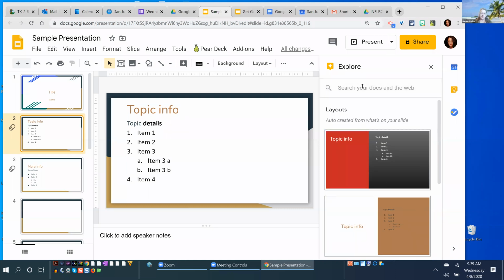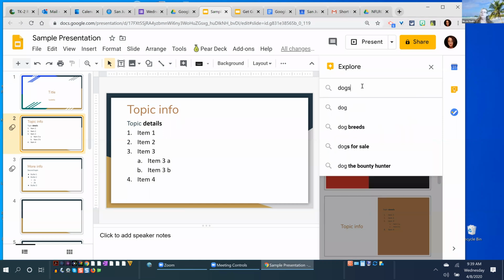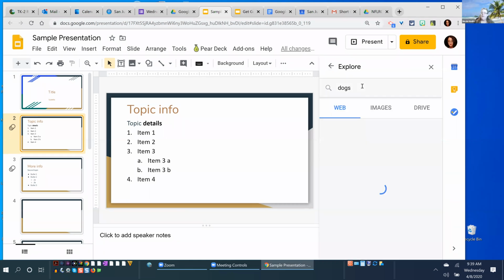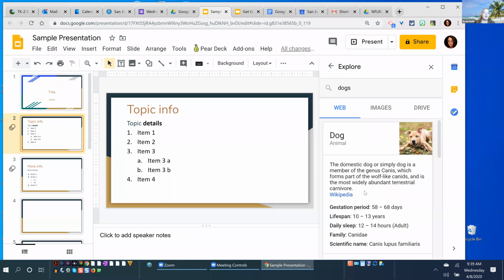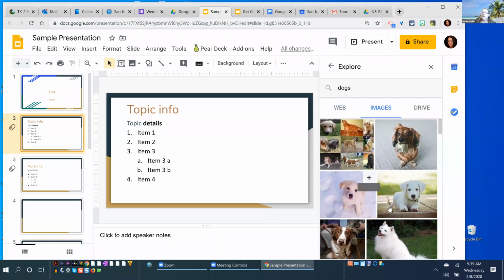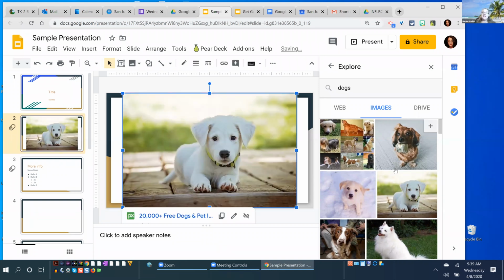But I'm going to go up to the search box and I'm going to search for dogs. Now, when I first hit return, it's going to go to the web and search for dogs. I could add some web results to my slide, but I'm actually interested in Drive. When I see a dog I like, I can click on it for a bigger picture, but you'll save time if you just click on the plus. Now, we're going to see if this is going to play nicely. I put a lot of text on the slide, so it might have outdone it.